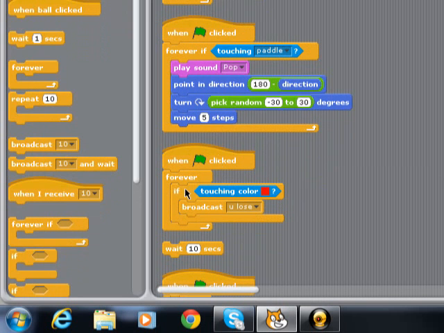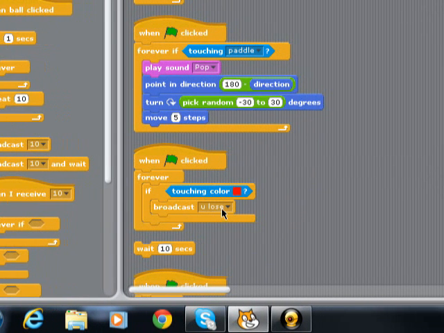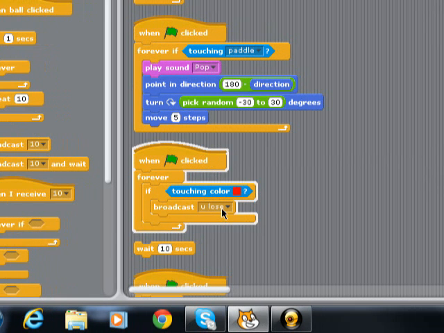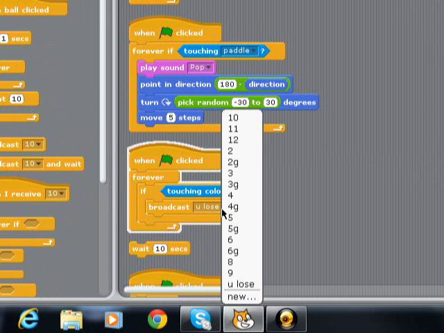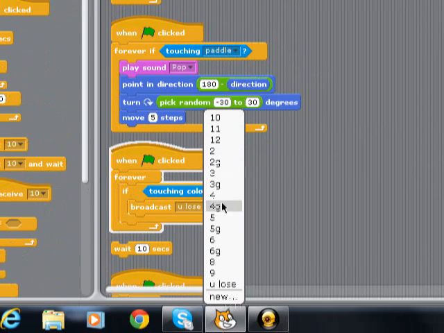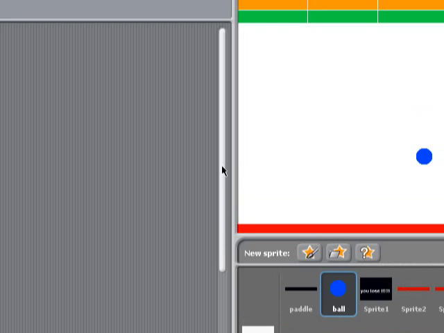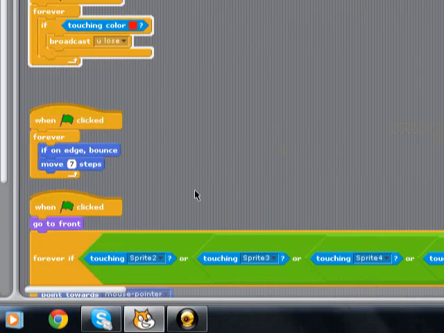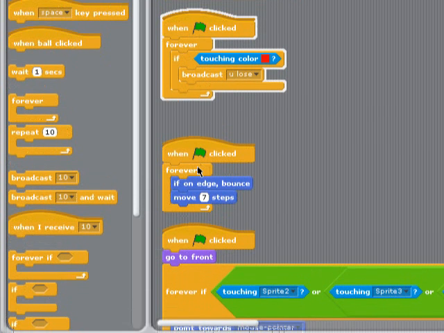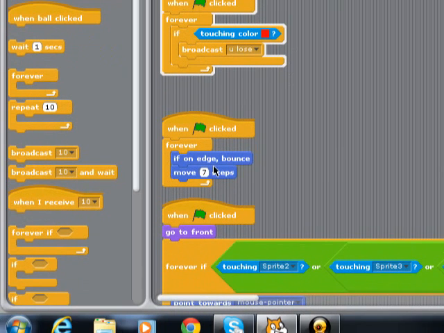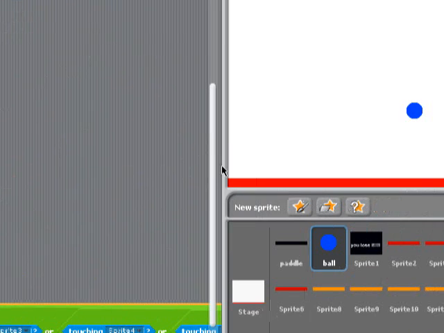Then when clicked, forever if touching that colour, broadcast a new broadcast called You Lose. You use a lot of broadcasts in this. So if you don't know what broadcasts are, you better go learn now, or I could help you here. So it's when this clicked, forever if on edge, bounce, move 7 steps.